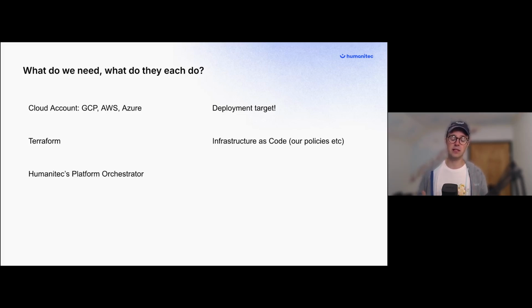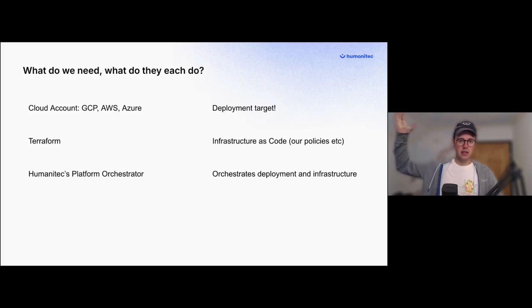Then we have Humanitech Platform Orchestrator. The orchestrator is essentially the backend of all of this. It helps us to orchestrate the infrastructure provisioning and management, bringing the infrastructure up, bringing it down, calling the right Terraform at the right point in time, and orchestrating our deployments. That is really giving us that CLI and API endpoint that the AI can then consume to deterministically spin up the infrastructure.